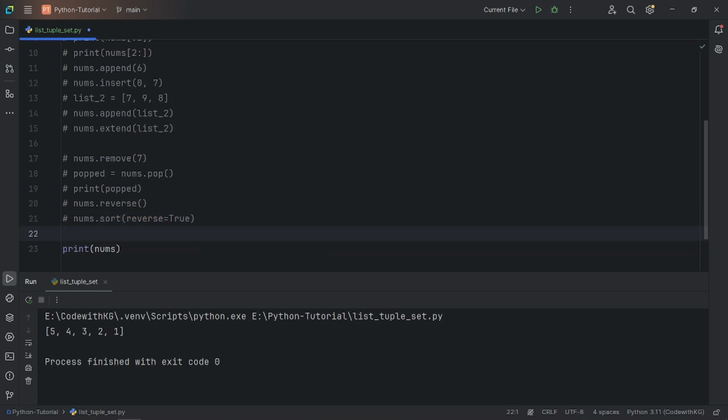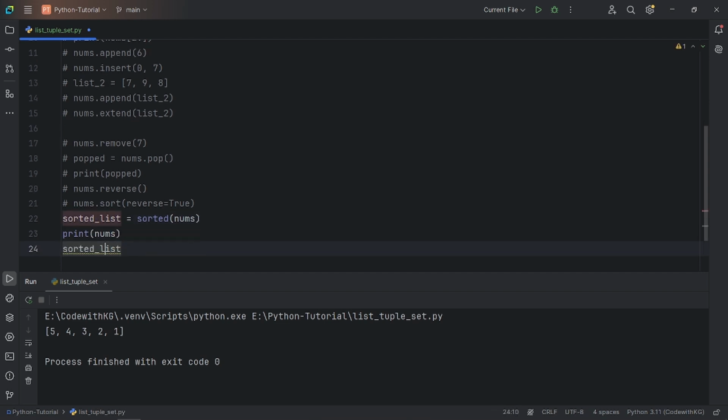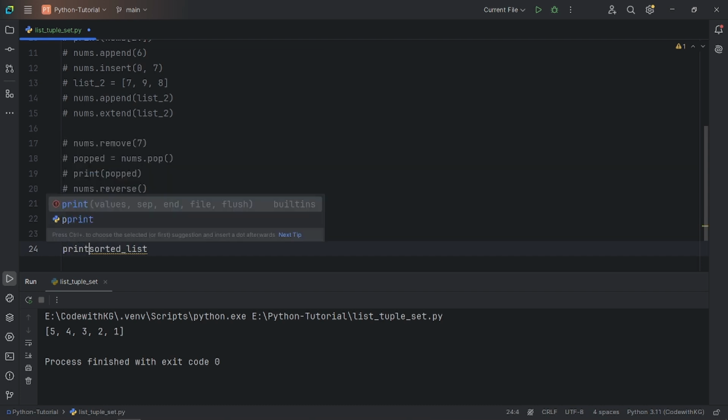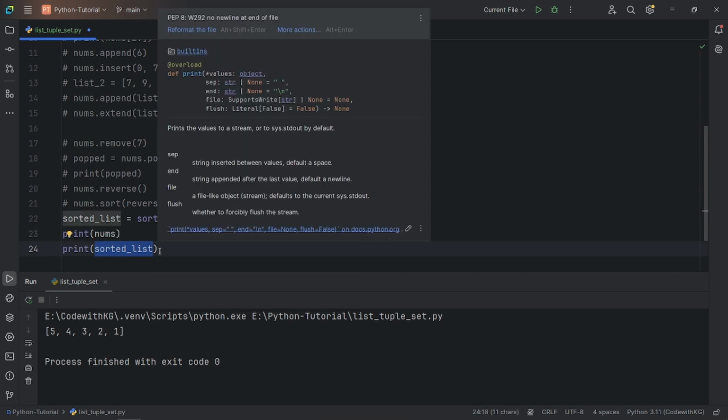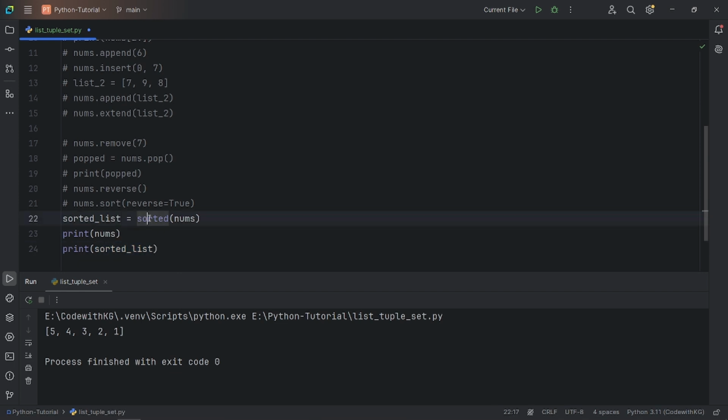There is one more function called sorted, okay. What sorted does is, it takes the list, sorts it, and returns a new list. So in this way we can sort the list here. If I just catch this sorted list and print it here, this is used when you don't want to modify your existing list and you want to do sorting and assign it to some new variable. So in that case you can use sorted here, okay.